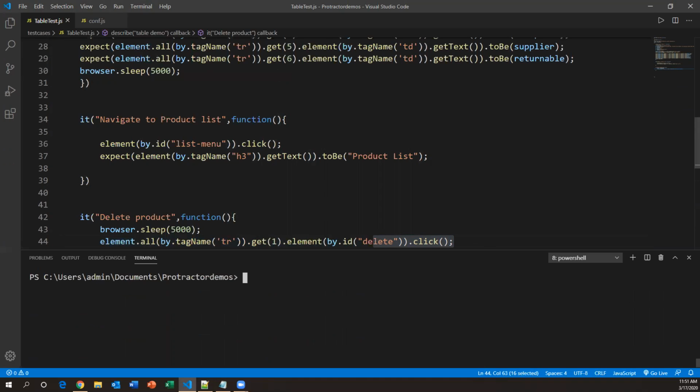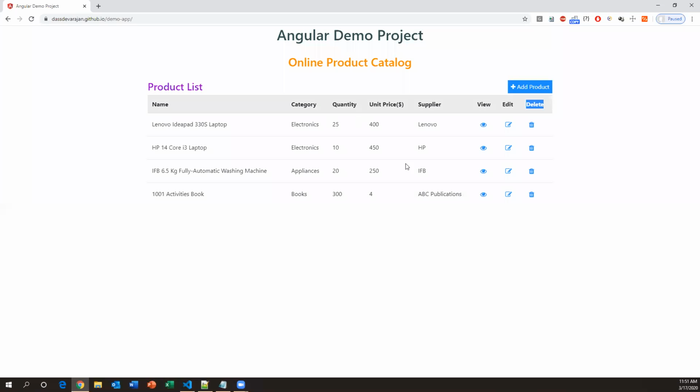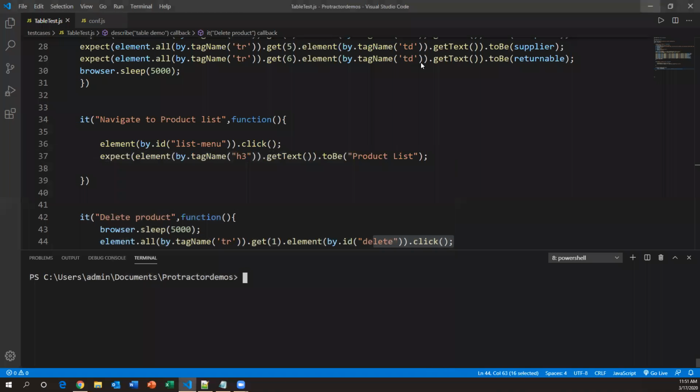Similarly, we can also do different types of operations on this table. We also have edit, and we can click on edit, modify the data of the table, and also submit. So different CRUD operations we can do on this table. Okay, so this is a basic example of how we can work with the table in Protractor.